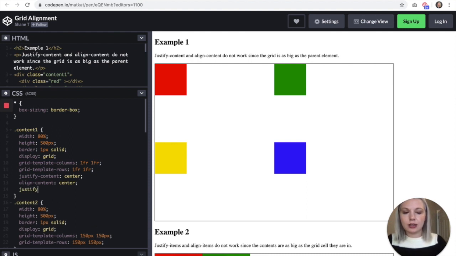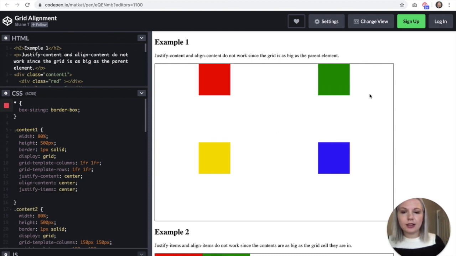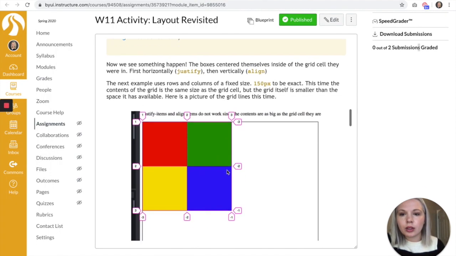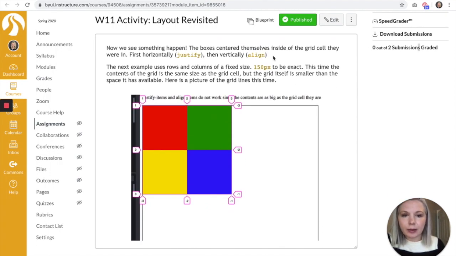So justify items, center. And you can see, remember, justify is the horizontal axis, and align is the vertical. So now they're centering along that vertical axis as well. Just like I said, we watched them align themselves horizontally first with justify and then vertically with align.